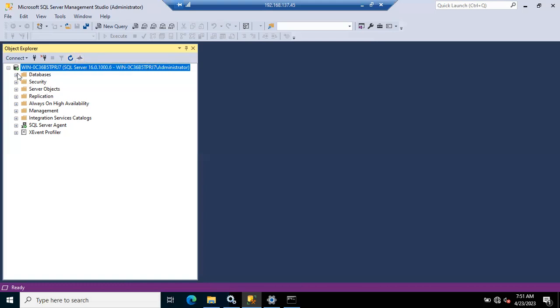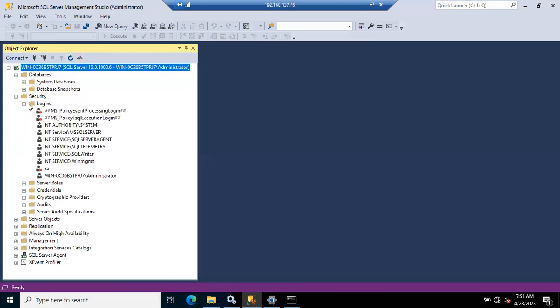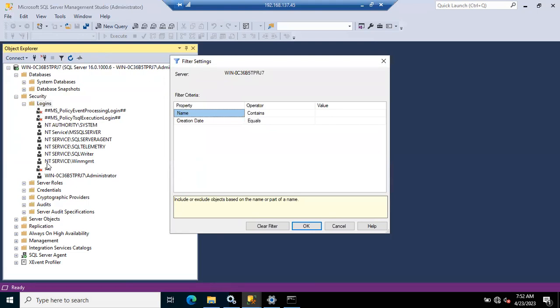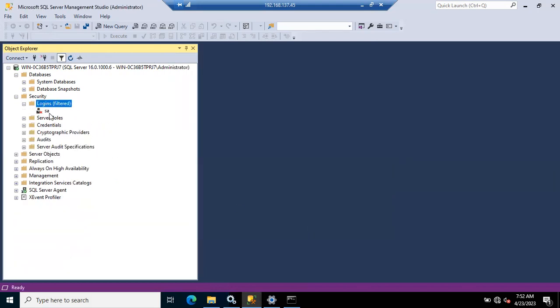This is like filtering if you are having multiple objects. Okay, so to filter the objects, generally you will see filter is enabled. So I can filter it, I can select this option. I have multiple logins here, I want to filter one login only. Which login I want to filter? SCA login. Now click OK. See, out of all the logins I can see only one SCA login.